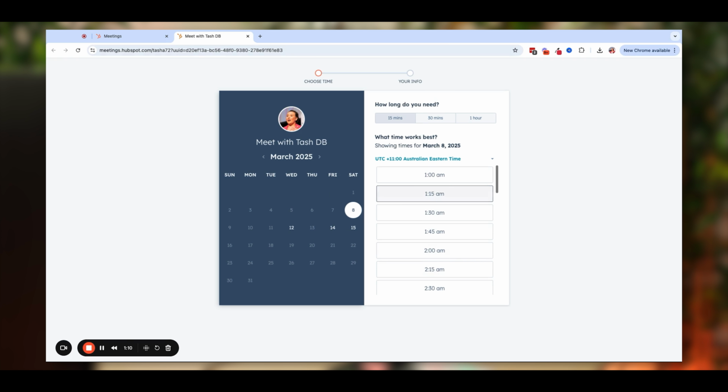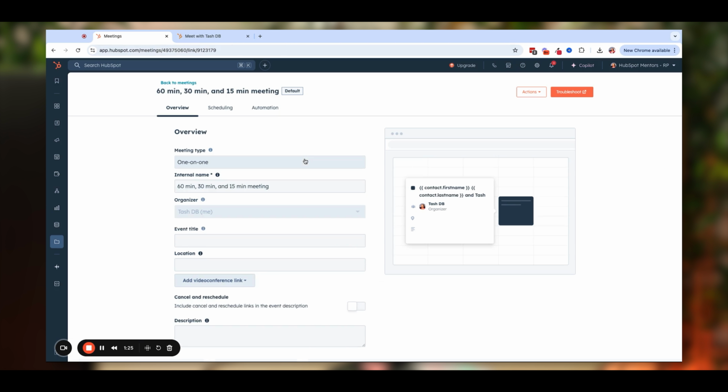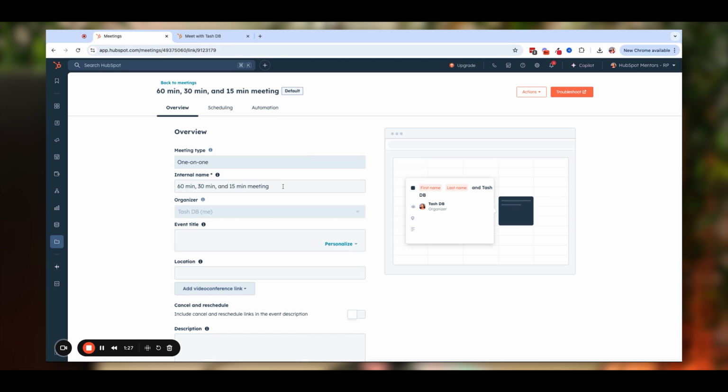But what I hate about the default is that it automatically gives you 15 minutes, 30 minutes, 1 hour, and it has meetings available every 15 minutes, which is just insane. Not what I want. So we're going to go back into the default meeting and click edit. The first thing we can edit is what the meeting is going to be called internally. If it's just a catch-up meeting, it can just be a catch-up meeting.